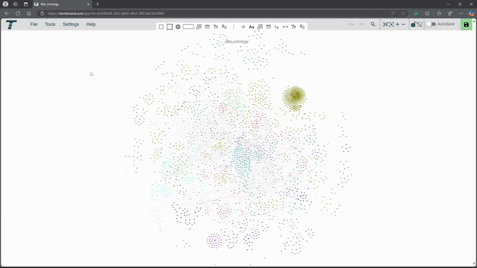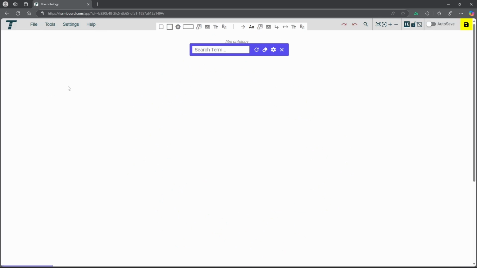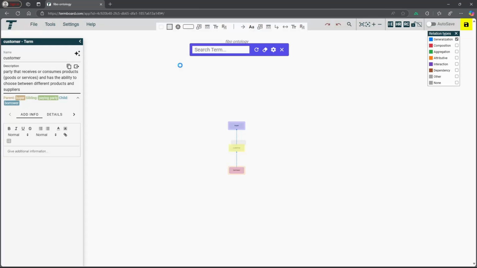Go to Tools, Explore Relations, Dynamic Layout. This opens an empty canvas with a search bar. Search for a term, like customer. The canvas will display the term and its generalization relations, filtered earlier.